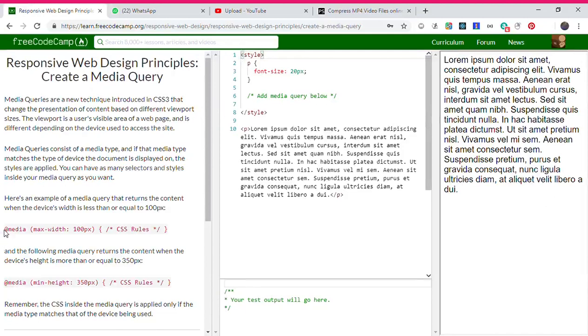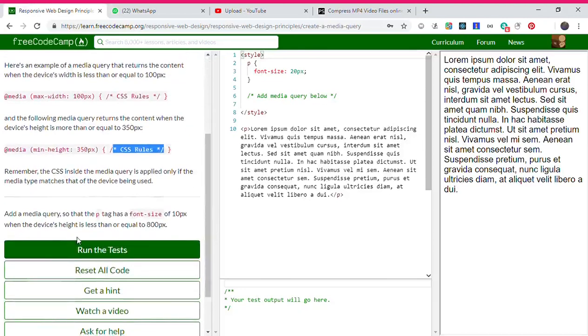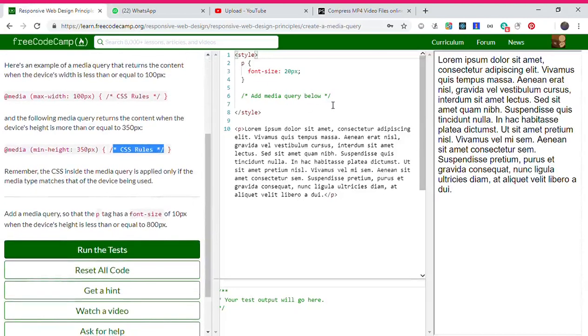Okay, like this media query written over here, @media and then max-width 100 pixels and then some CSS. It means that if the maximum width of the device is 100 pixels, then this CSS rule will be applied. Okay, if the minimum height of the device is 350 pixels, then this CSS rule will apply. It's that simple. Add a media query so that the p tag has a font size of 10 pixels when the device height is less than or equal to 800 pixels.